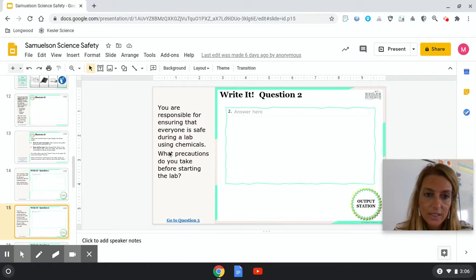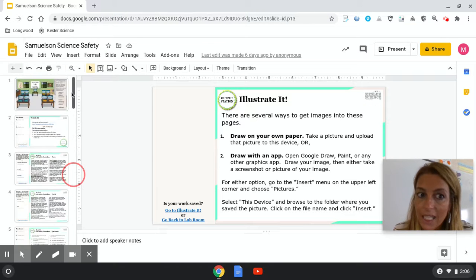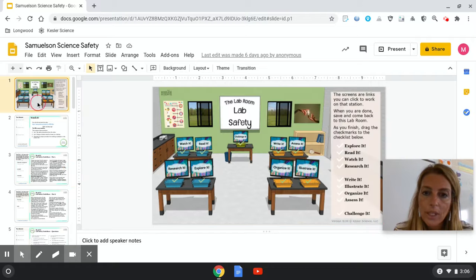So for instance, let's go back up and we're going to do the questions. This is slide 13. Don't skip around. Start from the beginning. Okay, so here you go. It says the screens are links that you can click to work on that station. When you're done, save and come back to this lab room. As you finish, drag the check marks to the checklist below.